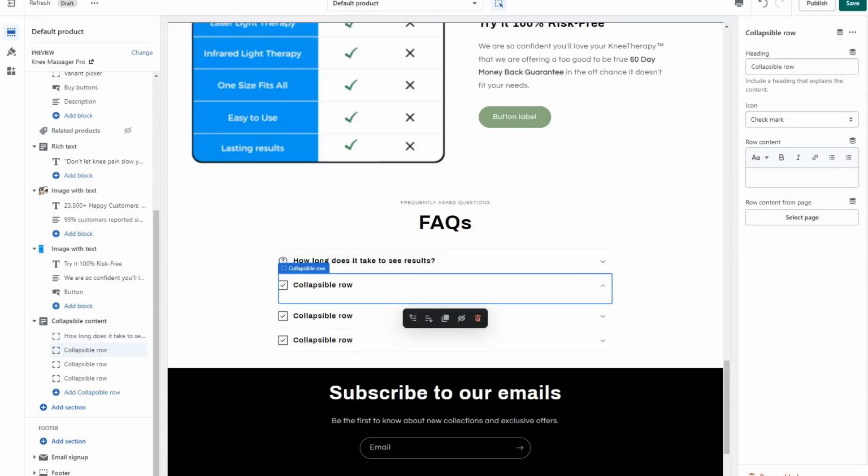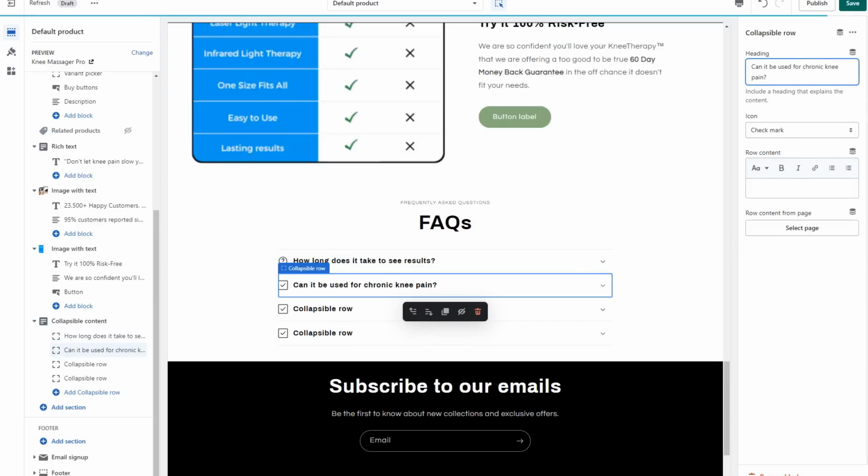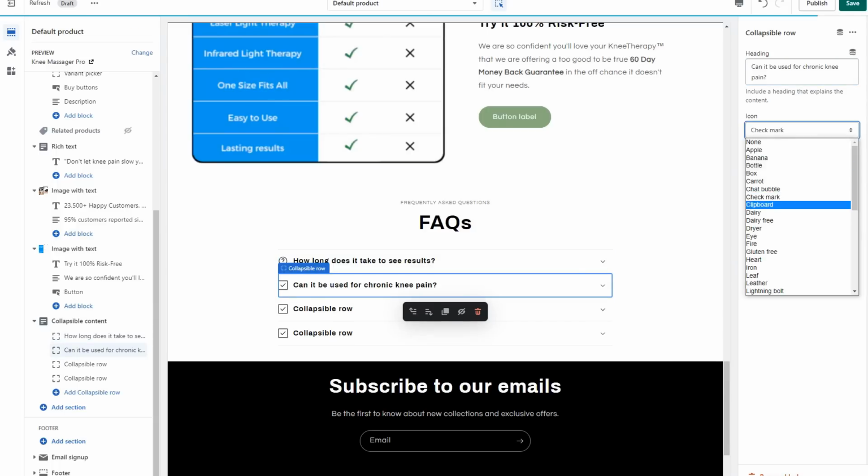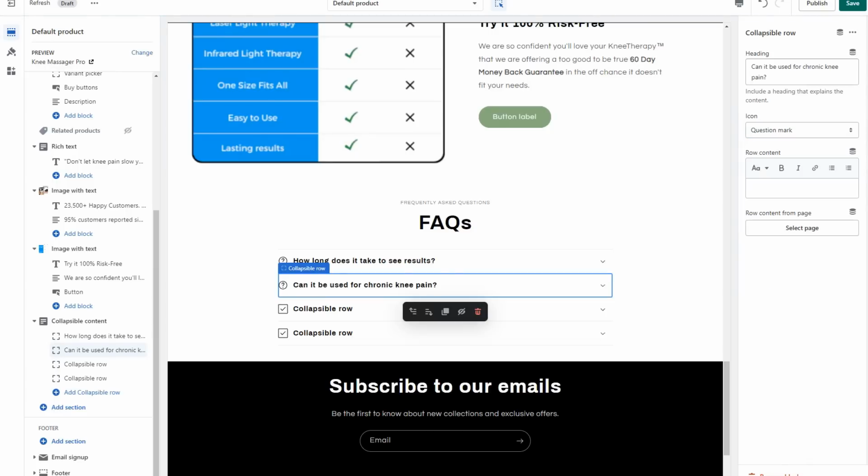For the next one, I have, can it be used for chronic knee pain? And we're also going to go ahead and change this into a question mark. And the answer that I had for this was, yes, the knee massager is designed to provide fast and effective relief from chronic knee pain. With regular use, it can help reduce inflammation and swelling, leading to long-term pain relief.